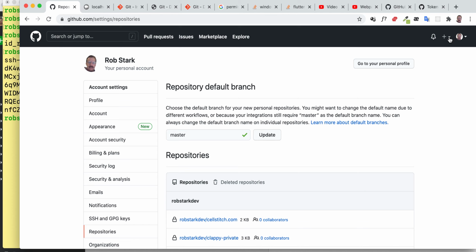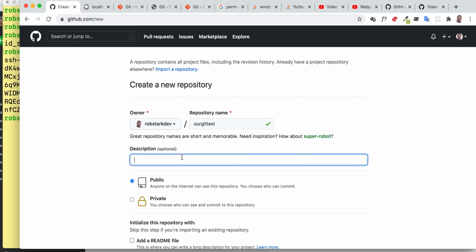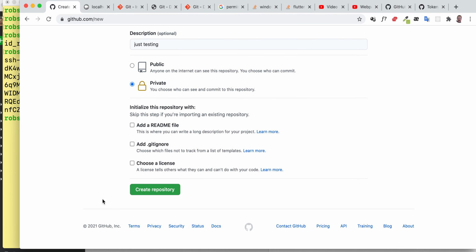All right, but let's create a private repository. New repository. Our Git test. Just testing, our description. Now we'll make it private. So only you, your friends, people on your team can access this. So create it.